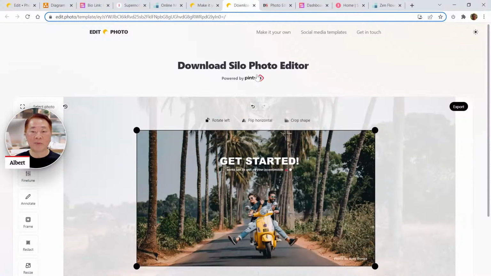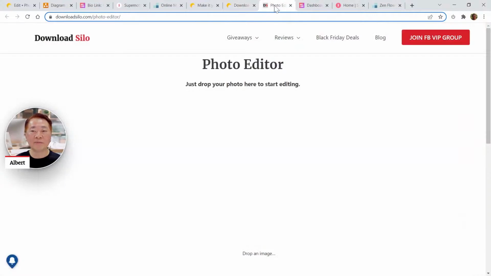Of course, it's with the branding, this Pintura is a developer or a company. So this is one of the nice things to have. You can use this link and send it to somebody. Then somebody will be impressed that you have your own Download Silo Photo Editor on the web. But there's more than that, because you can also embed it on your website. Let me show you mine.